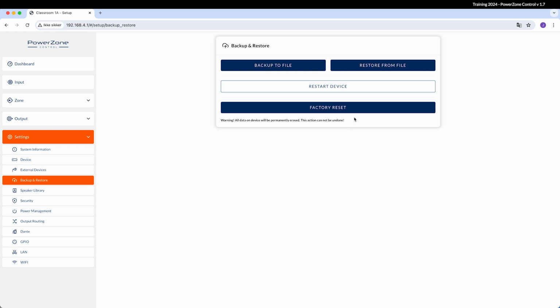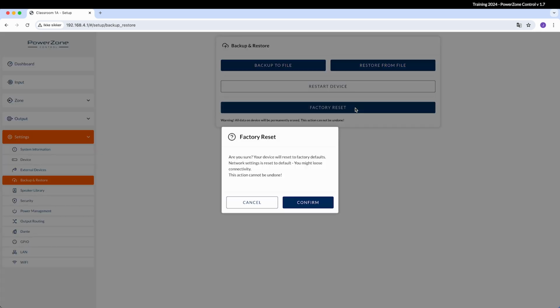If for some reason you would like to reset the amplifier and start all over again, you can use the Factory Reset button. Be aware that all settings will be reset. Your device will reset to factory defaults. Network settings are reset to default, and you might lose connectivity. This action cannot be undone.